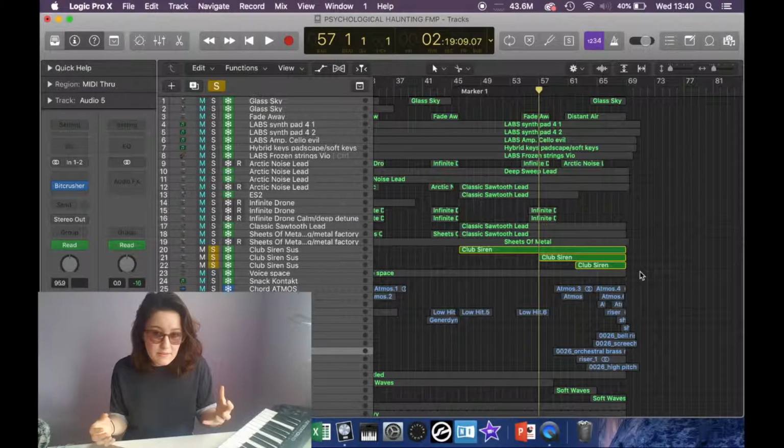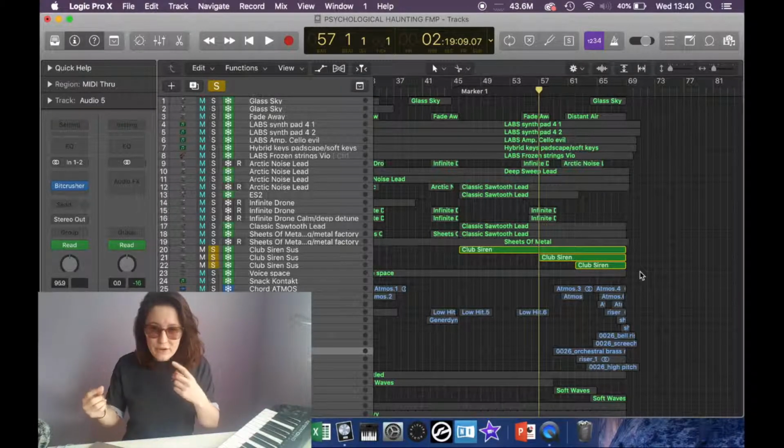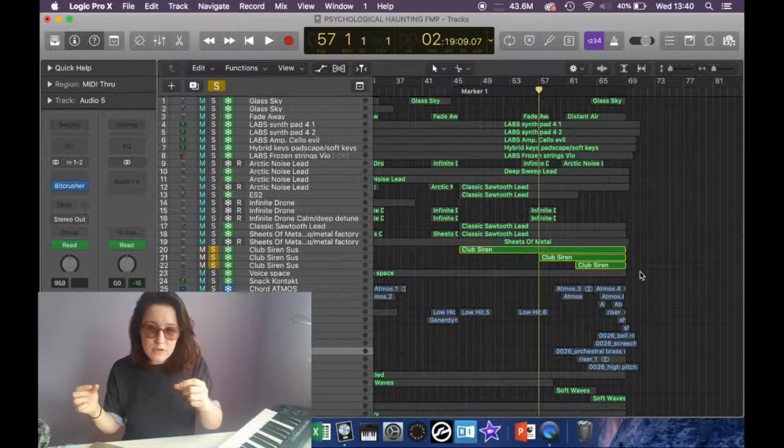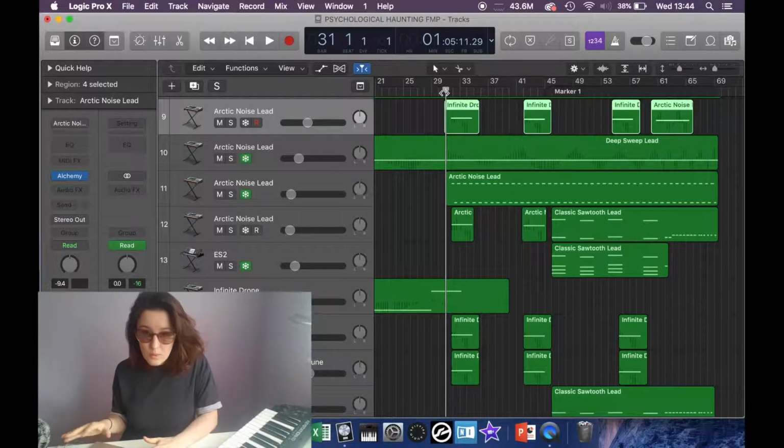Now, we're going to have a look at actual pitch bending within Logic. I've used quite a lot of it within this track, so we're now going to have a look at some of the individual tracks where I've used it most prominently. I'm going to focus on the track that I've called Arctic Noise Lead.